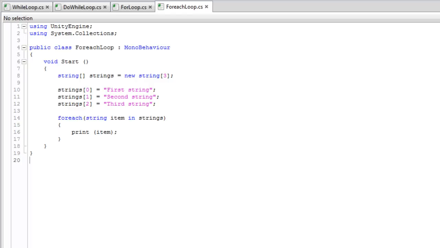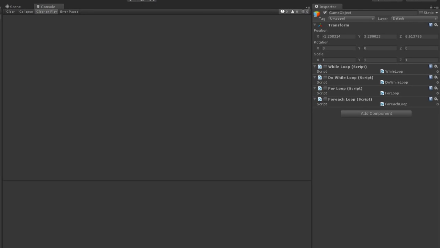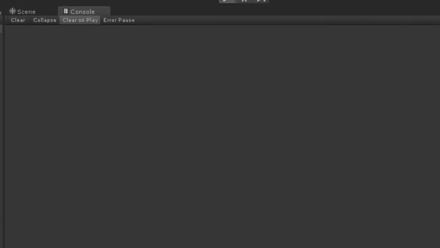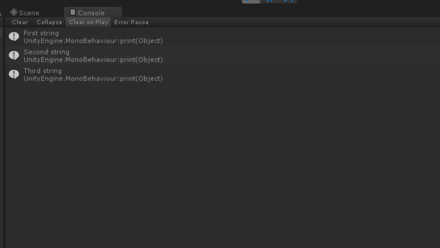In this way, it is easy to access each element of the collection without worrying about how big the collection is. Something worth noting is that you cannot alter the elements of a collection using a for-each loop. If you need to modify an element, you will want to use a for loop. When we enable the script and run our scene, we can see that even though we printed the variable item each time, all of the strings in the array are written in the console. This is because the value of the item variable changed after every iteration.